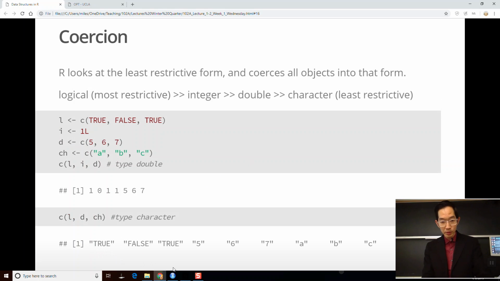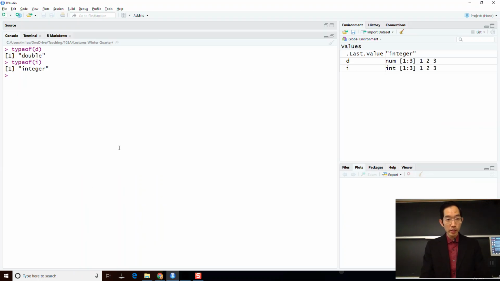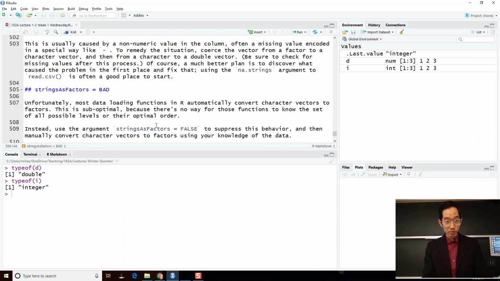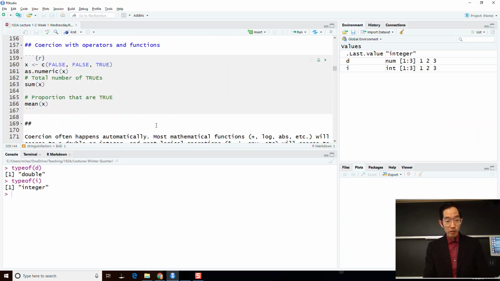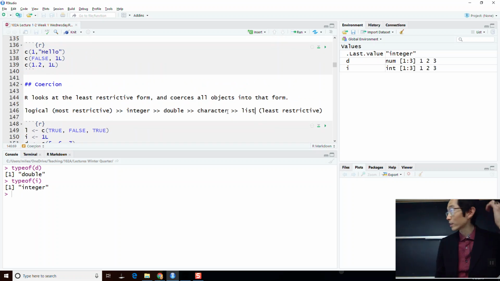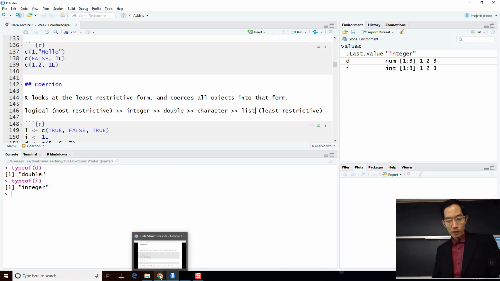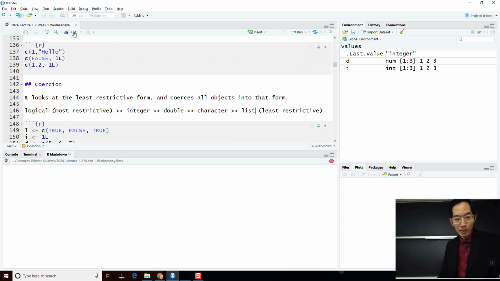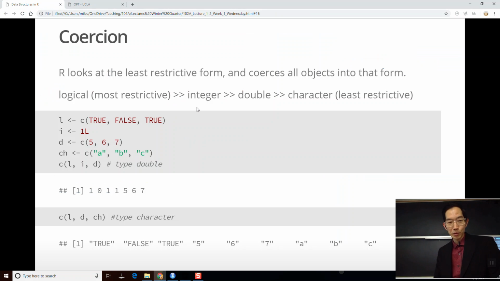You know, I probably need to modify this slide to include one more. Okay, so logical, integer, double, character, and list. So technically list is also another vector type, which will be the least restrictive form. I didn't want to re-render because it takes some time. All right. So anyway, just imagine there's also a list here, okay?